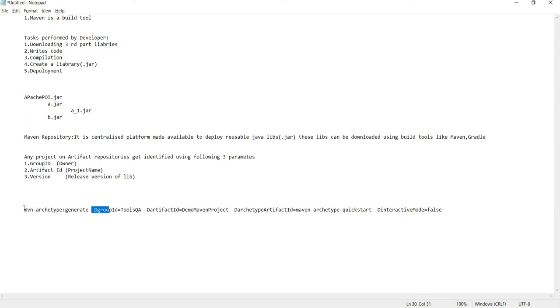Group ID, as I had already mentioned, should indicate the owner of the project. So I'll say Pranodaya D is the group ID. -D artifactId. So these are the arguments to this command. This group ID and artifact ID are nothing but the arguments to it. That's why they are preceded with -D. -D is the way to send the command line arguments.